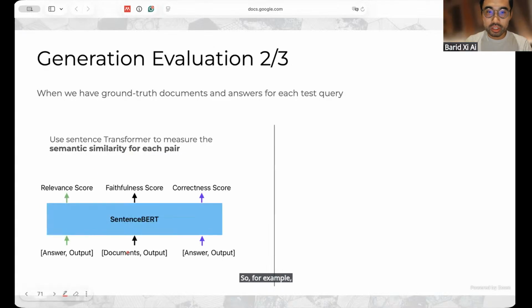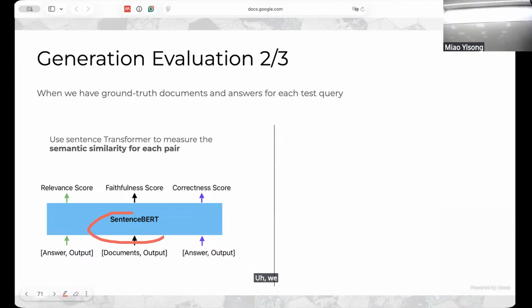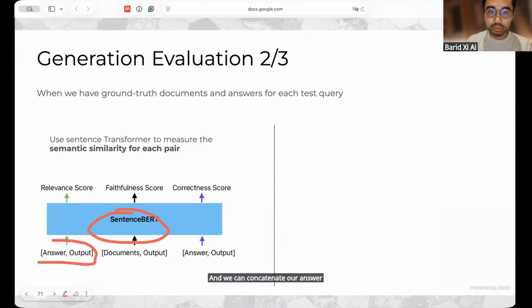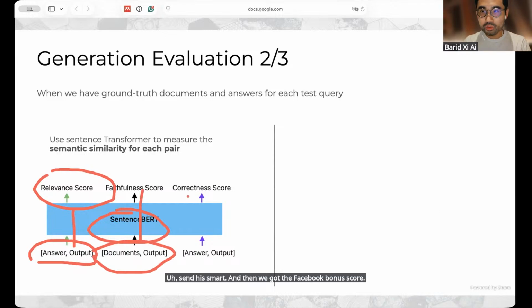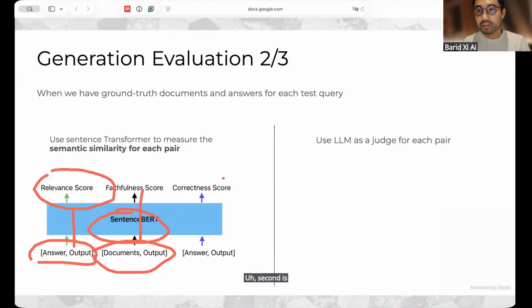So for example, in this case, we can use Sentence-BERT, and we can concatenate our answer and the model output into one input, into one prompt, and then we send this to Sentence-BERT, and it will give us the relevance score. Similarly, we can concatenate the documents and the output and send them to Sentence-BERT, and then we get the faithfulness score. So you see, this is a very simple way, but in practice, I believe the performance is very good. Secondly, yes, we can still use our large language model.